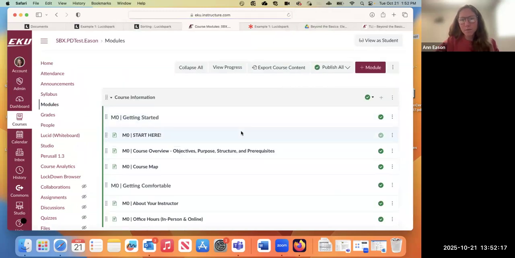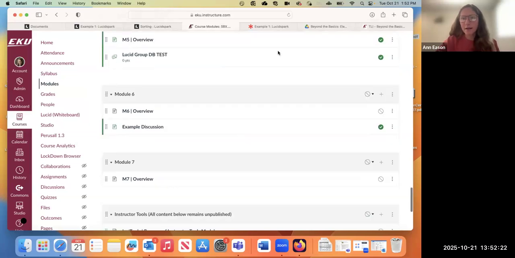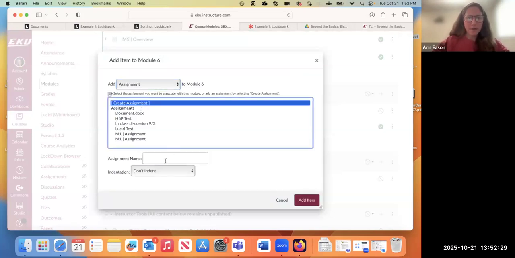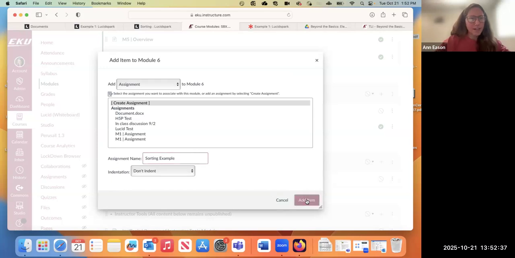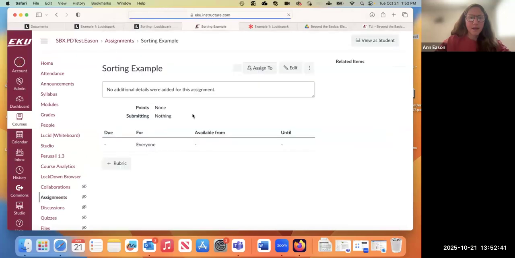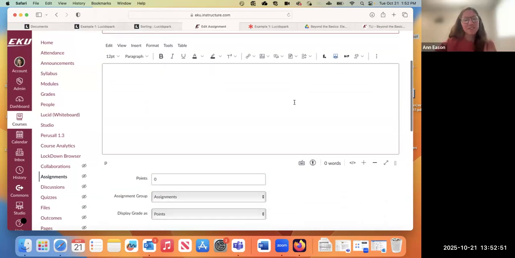back into my modules. And once I have that assignment set exactly how I want it, I am going to create an assignment. I'm going to give it a title. And then this is the part that's a little bit different from other assignments. But very easy. But very easy, yes.